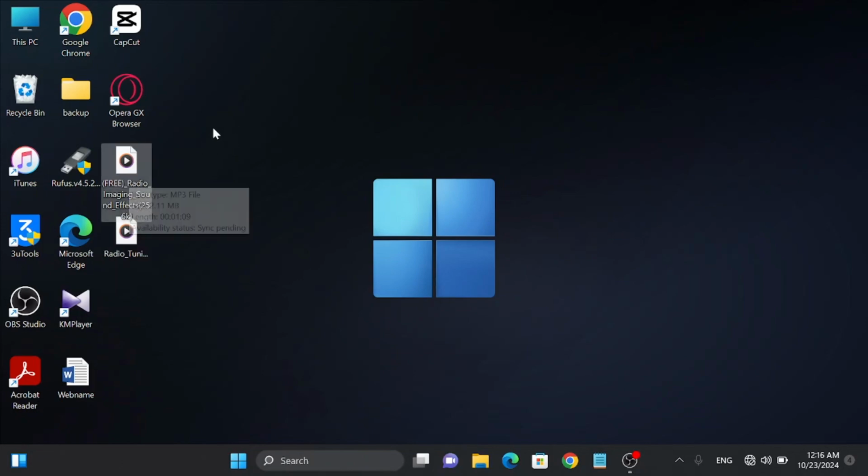So the difference is that one is copied and the other is moved. Now we moved this, we do not have this icon, but the other one is duplicated. So the shortcut for copy is Control C, the shortcut for cut is Control X, and the shortcut for paste is Control V. Always remember this.